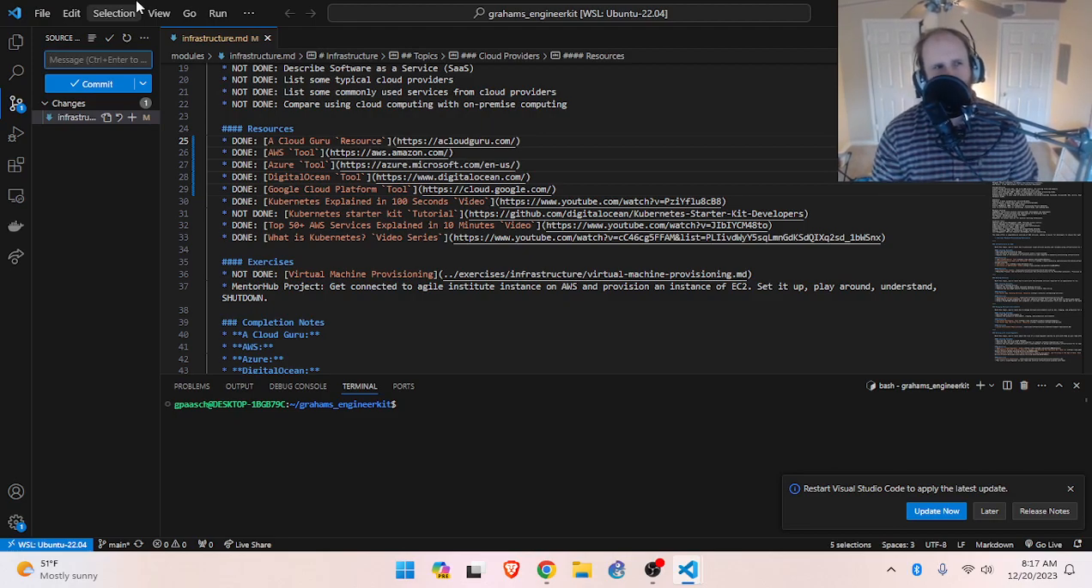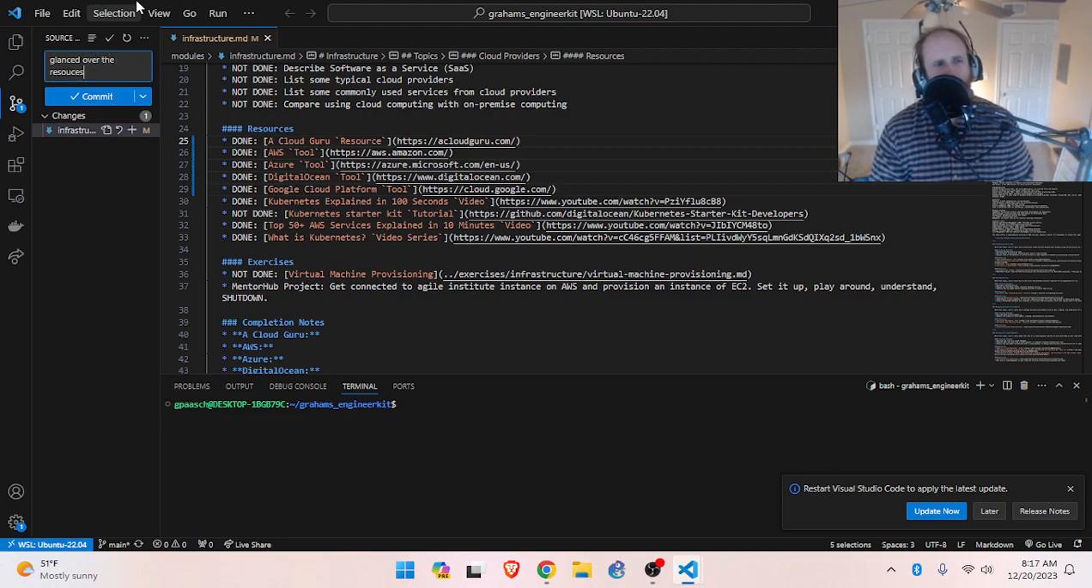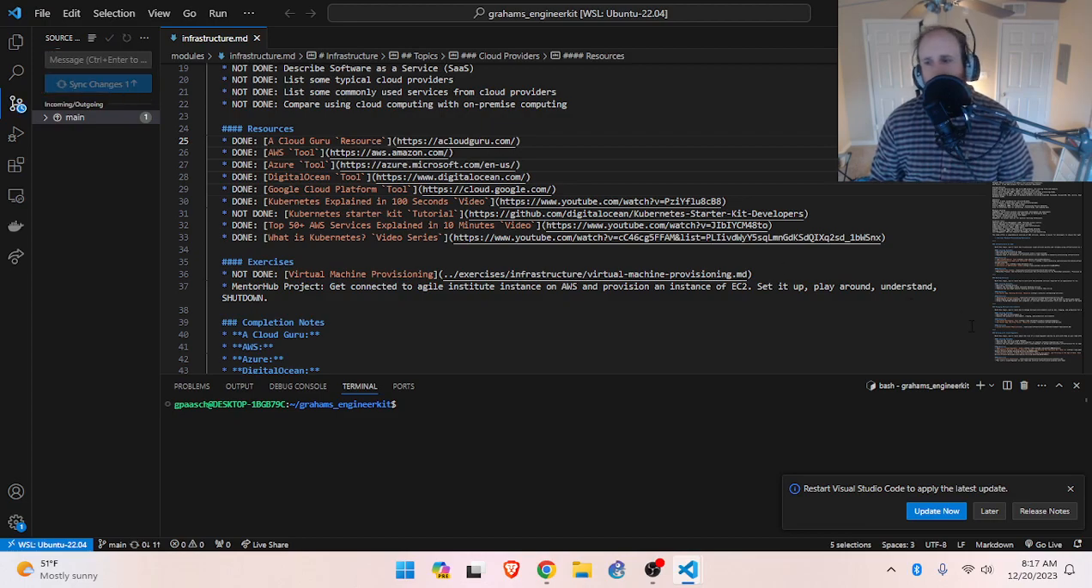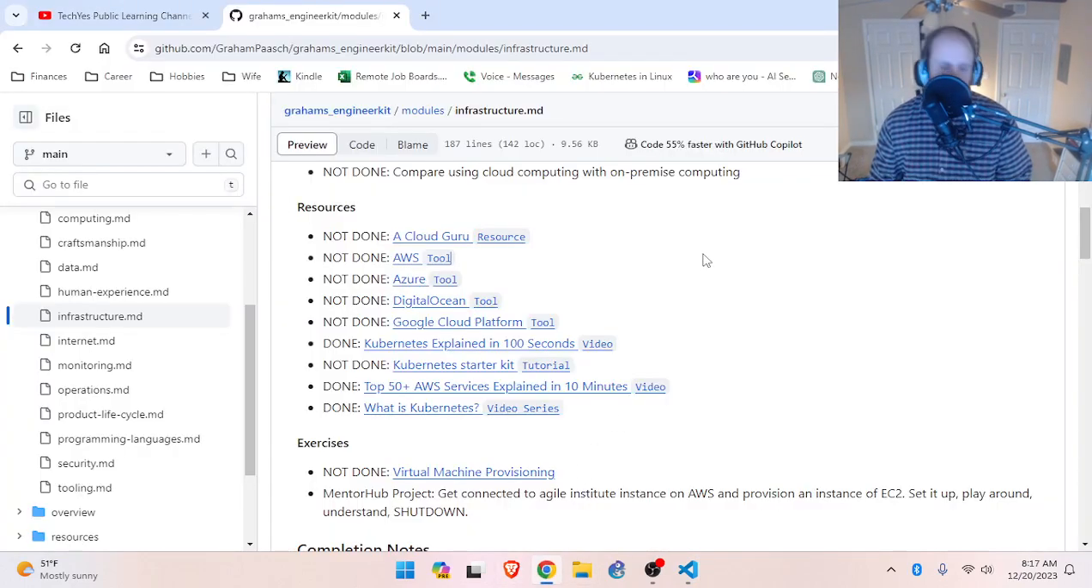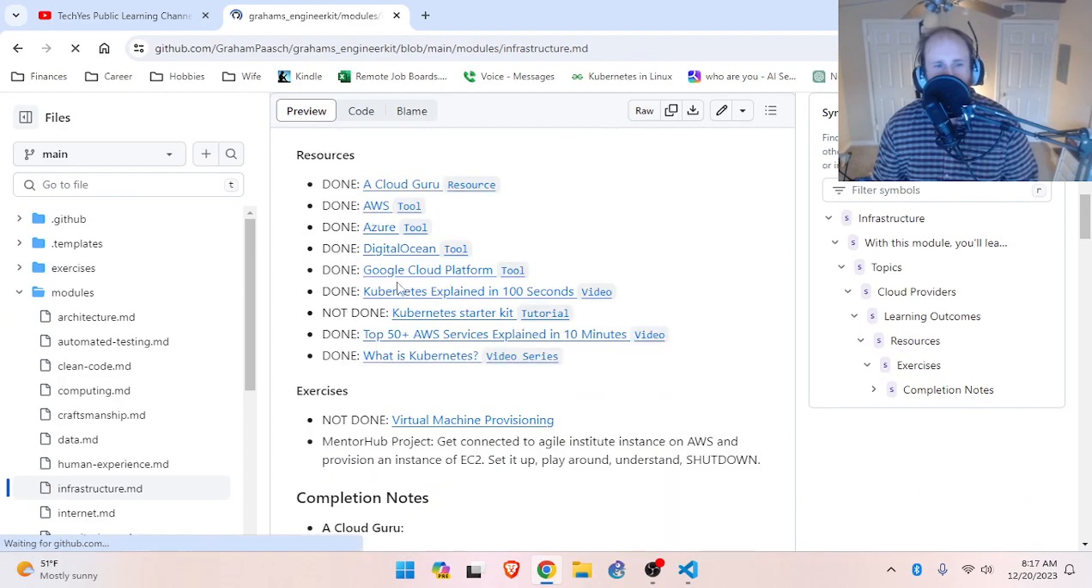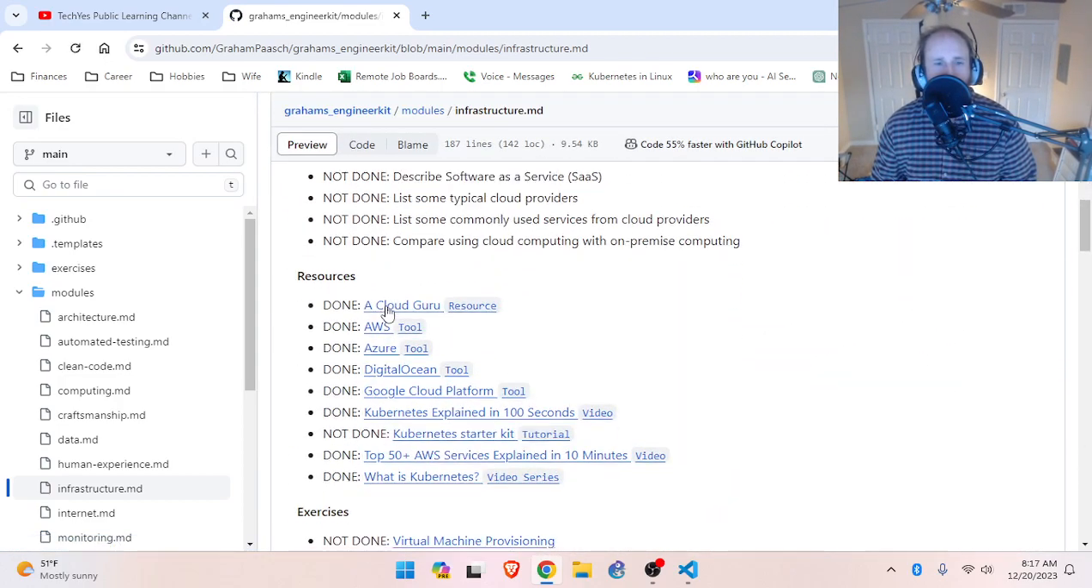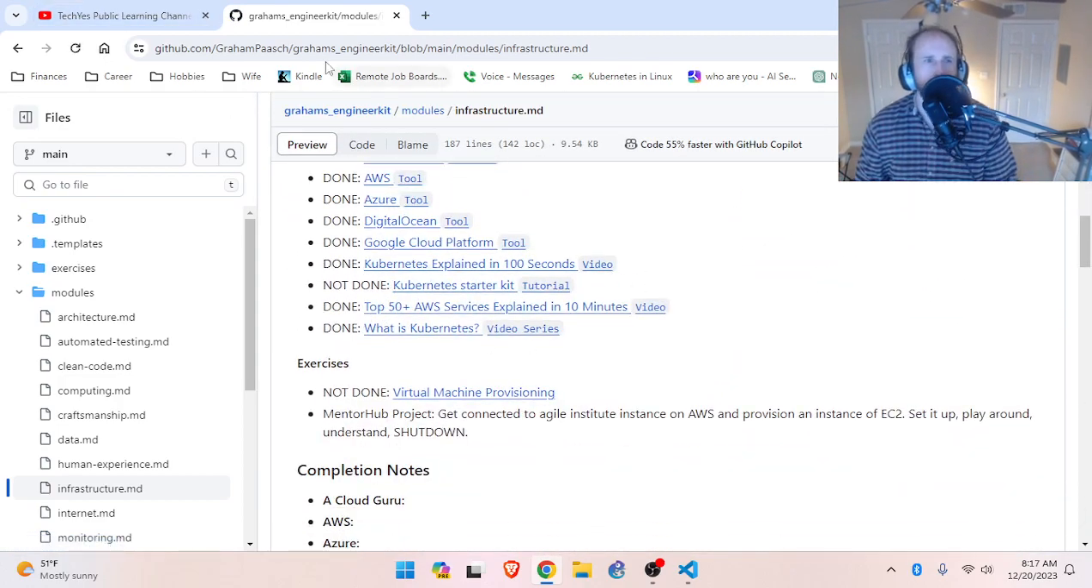Okay, I'm going to say glanced over the resources and tools. Stage that commit and then commit it, sync changes. There we go. Now if I refresh this page, we can see I've got everything done now except for that tutorial. So let's work on the tutorial.